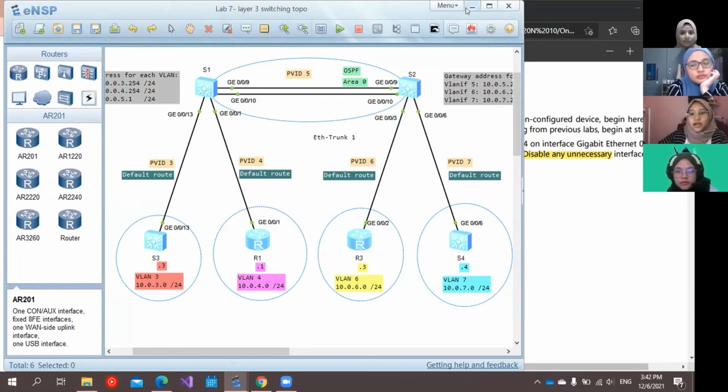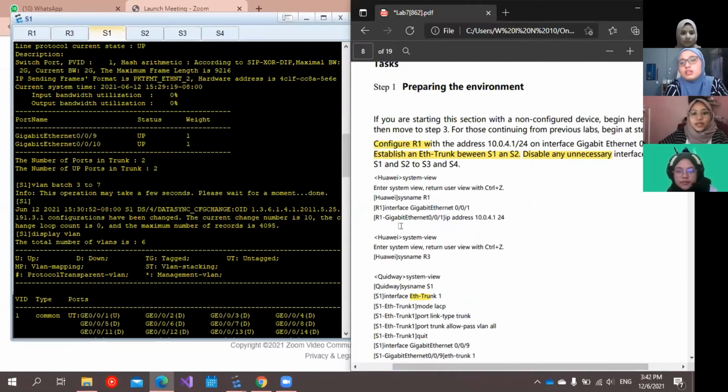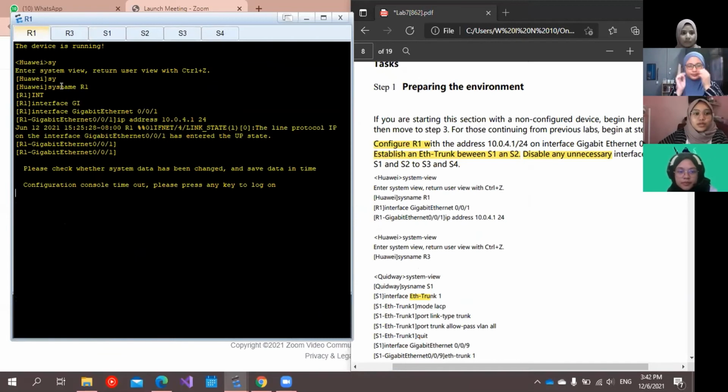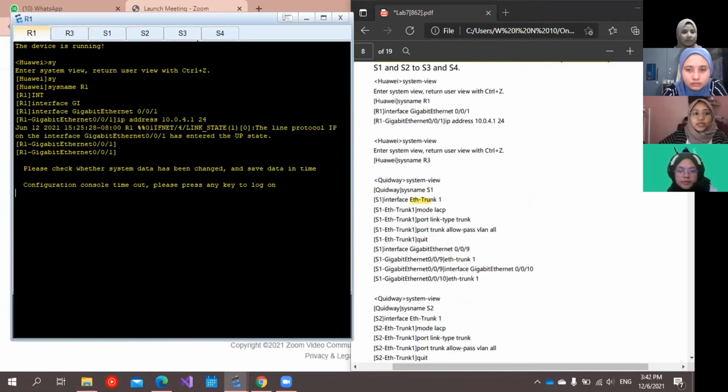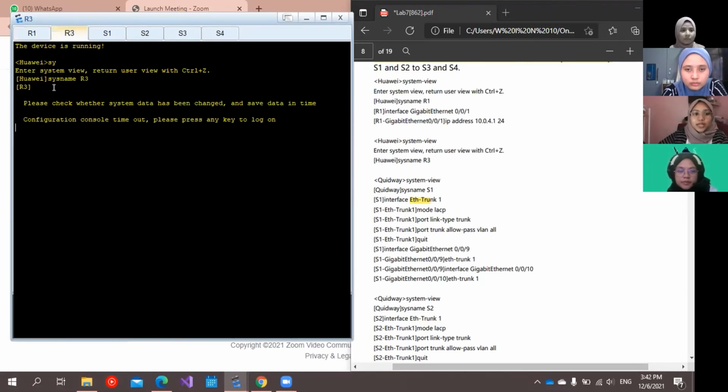So, untuk the first step yang kita kena buat is kita kena bagi address to R1 dulu. So, kita masuk give name R1, then masuk interface 001, and give the IP address 10.0.4.1, dan kemudian kita bagi name to R3 sini. Okay, R3.